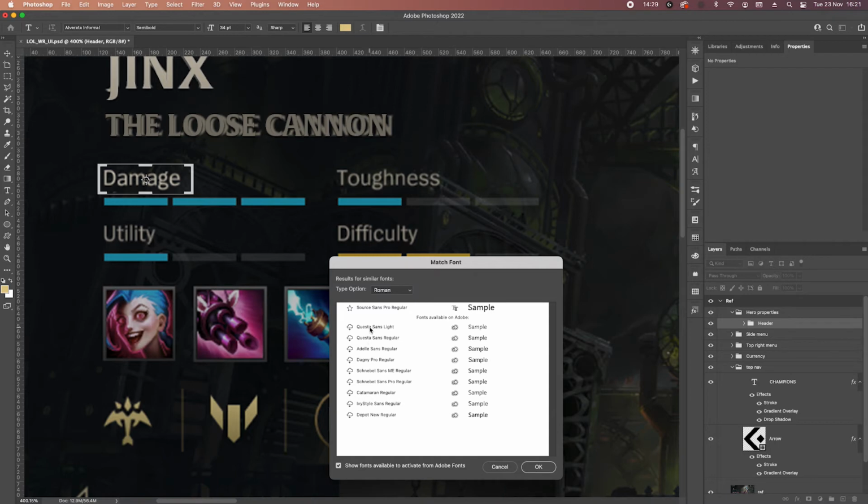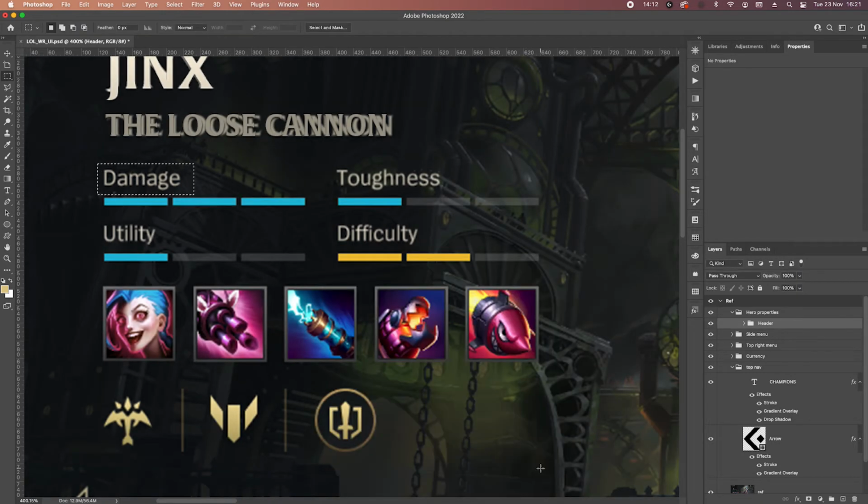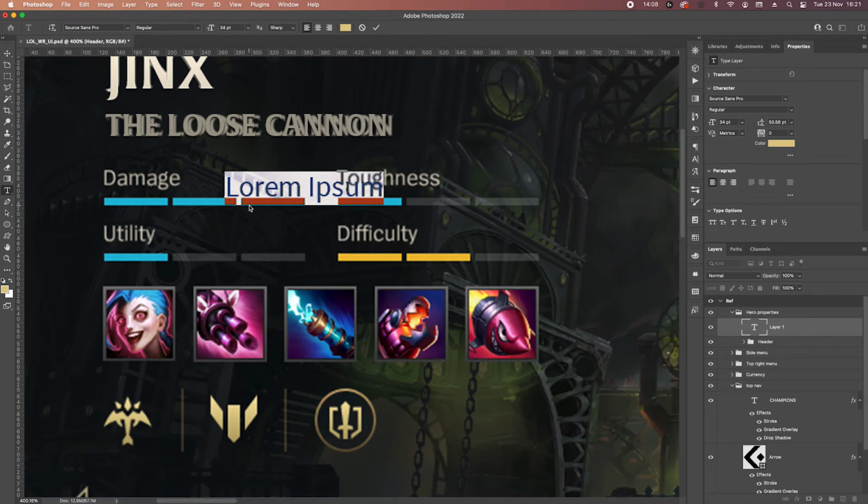I think, just checking, this one has got light regular font weight, this one regular. Okay, I'm gonna go and try this Source Sans. Let's try that, see how it looks. You know what, close enough.